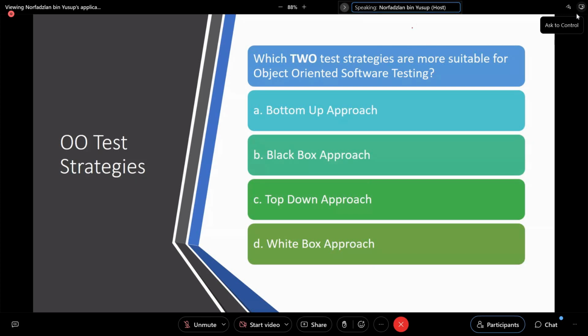Okay, which two strategies are more suitable for object-oriented testing? In this case, actually all of these are suitable for object-oriented testing. We discussed the black box testing approach as well, even the top-down approach. But if we say which one is more suitable, we can say that the bottom-up approach and also the black box approach are more suitable for object-oriented system testing.